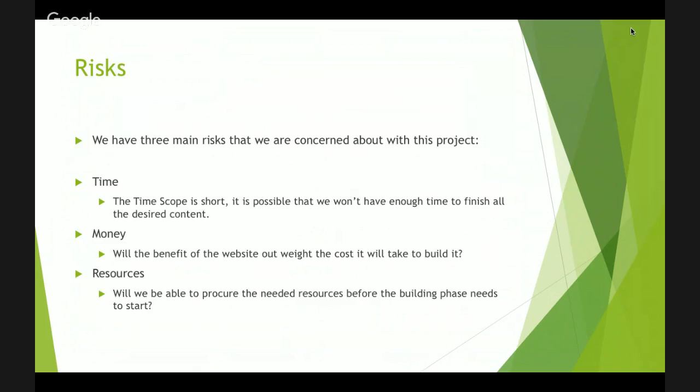And then the resources, we want to make sure that we'll be able to gather all the resources necessary because of our time constraints. So if there are any resources that we struggle getting, it might make our time constraints harder, if there are some resources that are more difficult to obtain.